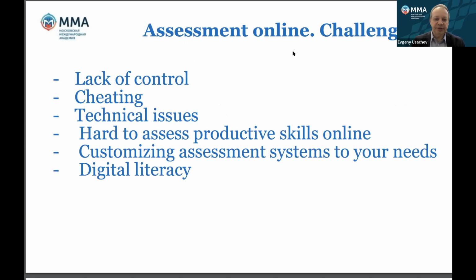What I believe we face, first of all, when we test students online, is a lack of control. When they are in the face-to-face environment, it's pretty easy to monitor and to control what they are doing in the classroom. It's one thing, and absolutely different thing if they do the test online. And here the issue of cheating arises. I quite agree, one of the common challenges which teachers face.